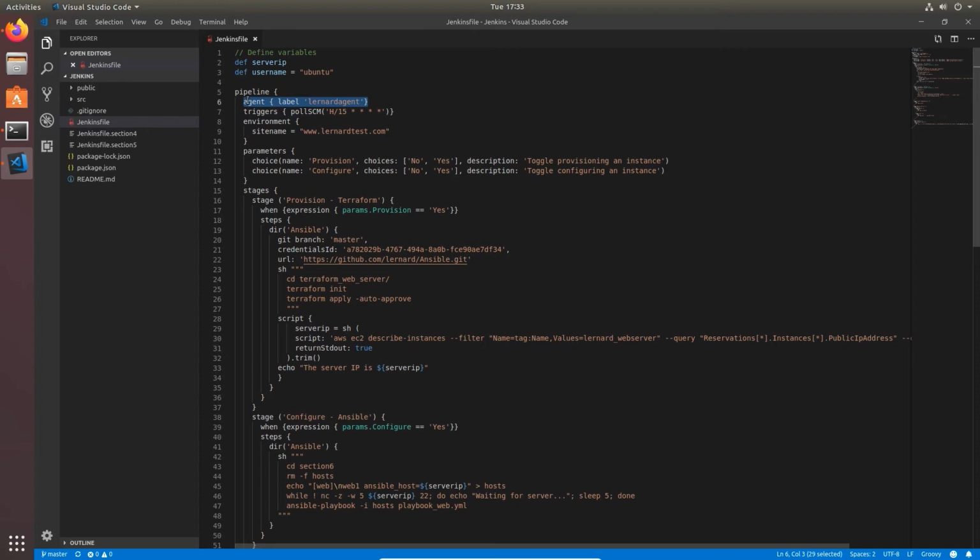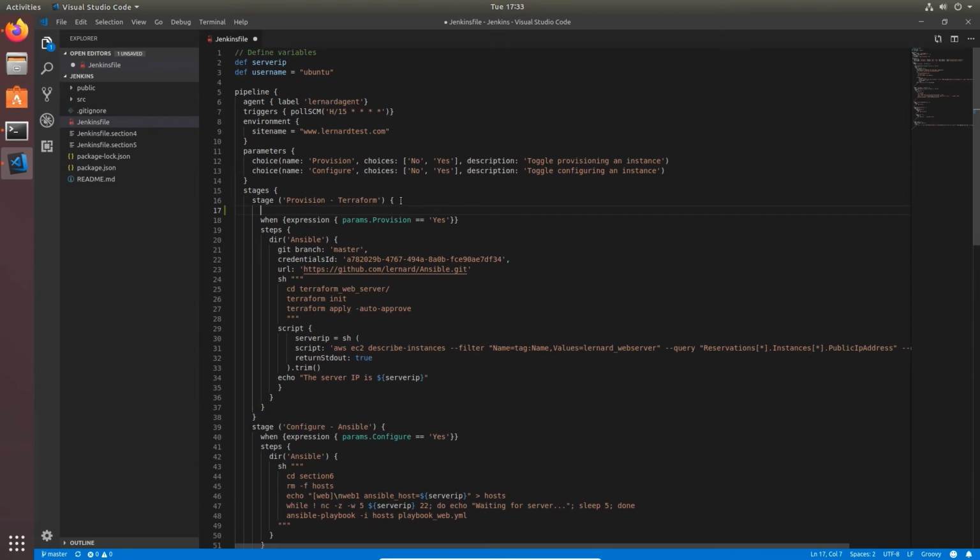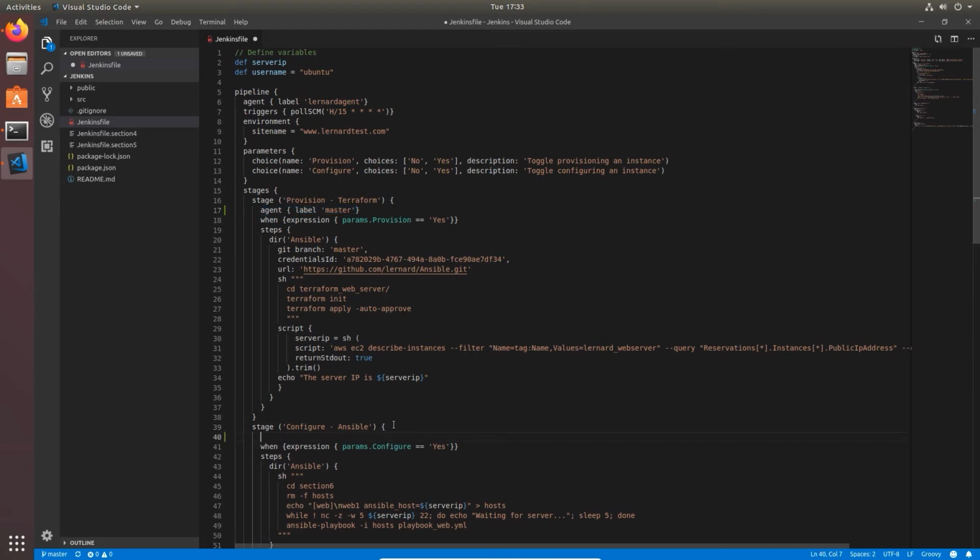Let's demo this now by cut and pasting this agent declaration and adding a copy under the Terraform stage. We don't have Terraform on our Lernard agent, of course, so I'm going to specify that it do this build on the master server by using the label master. We also don't have Ansible on the agent, so let's copy this over to the Ansible stage as well. So here now, what we've got is a build that will use our remote agent only for the npm build stage, and will build on master for the Ansible and Terraform stages. Though if we'd wanted to, we could have gone and made a special node for each type of build. I just didn't do that to save time.